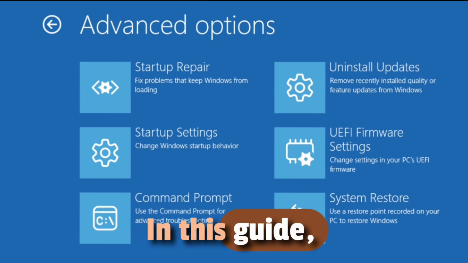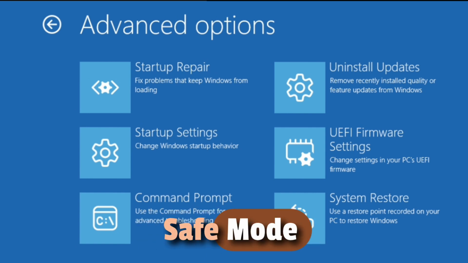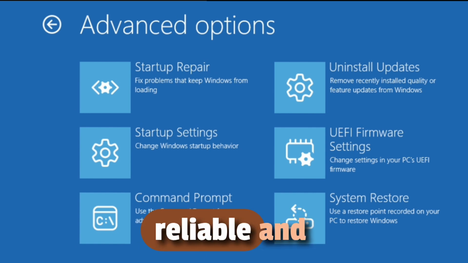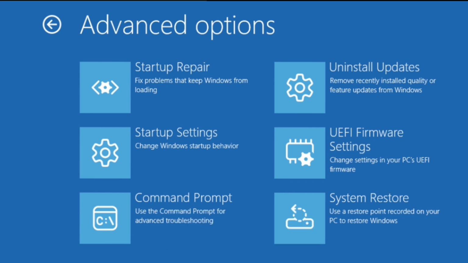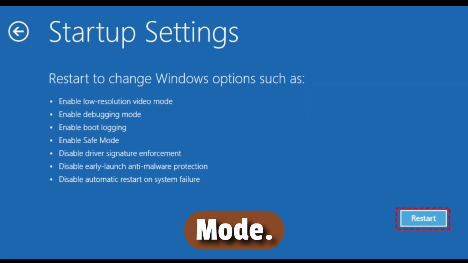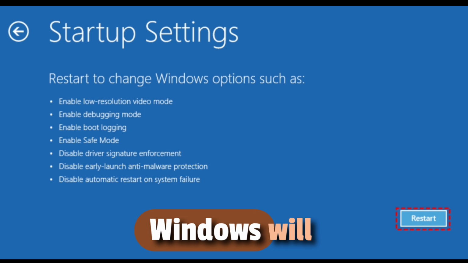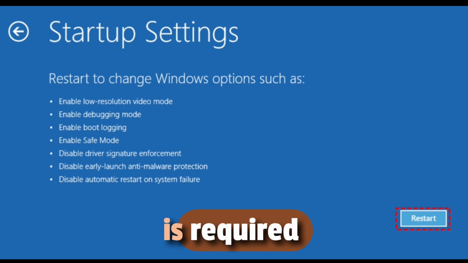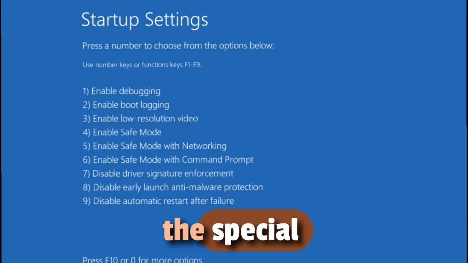In this guide, we'll put our attention on Safe Mode first, since it's one of the most reliable and beginner-friendly ways to escape the automatic repair loop. Step 3. Use Startup Settings to boot in Safe Mode. From the Advanced Options screen, select Startup Settings. At this point, Windows will notify you that a restart is required before you can choose the special boot modes. Go ahead and click Restart.